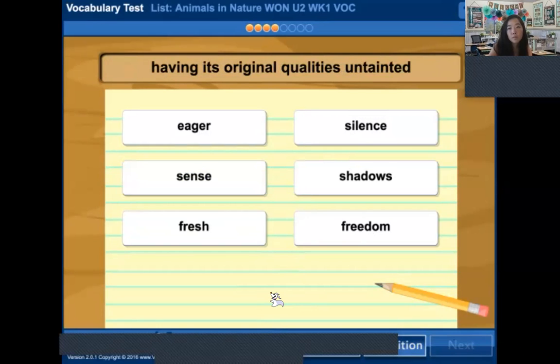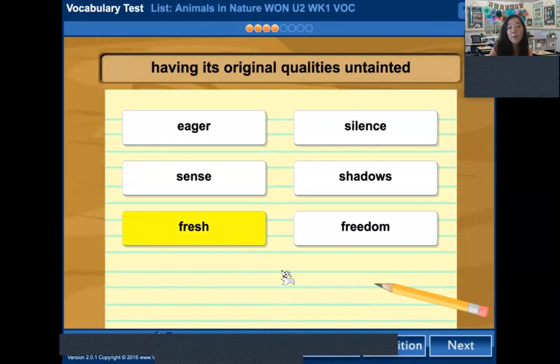Having its original qualities untainted. Fresh. And then remember, if you need to review these words, you guys can do them all week in Vocabulary Spelling City. And you can also go to Connect Ed, Words to Know. And I do that on Monday. So you can rewatch Monday's video to work on your vocabulary.